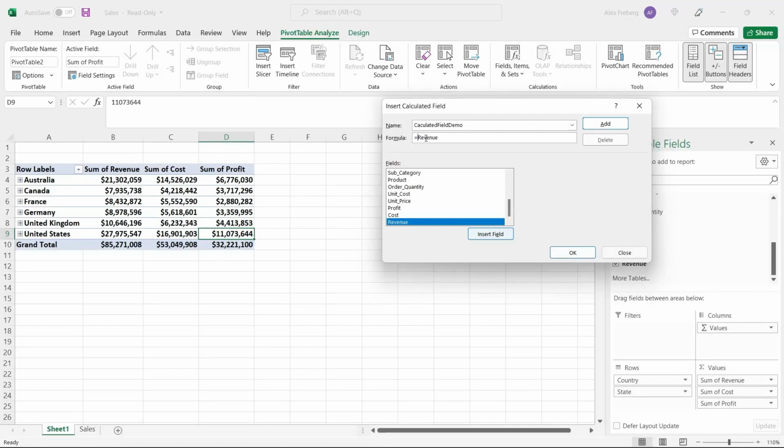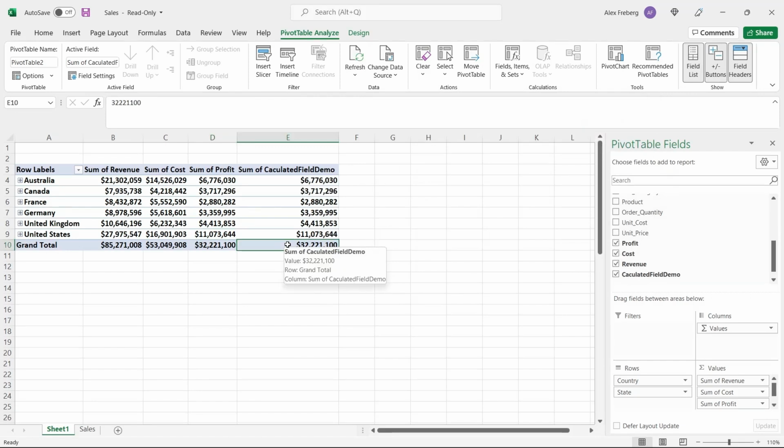I'm going to do revenue. And so that's the very large number. And then we're going to subtract our cost. I'm going to insert that. And let's do this and click OK. So this is our calculated field demo column that we just created. And as you can see, it matches our sum of profit column exactly. And that's exactly what we want to see.